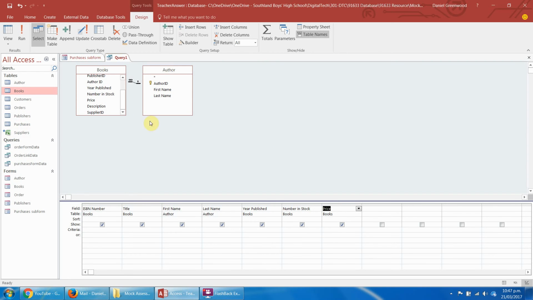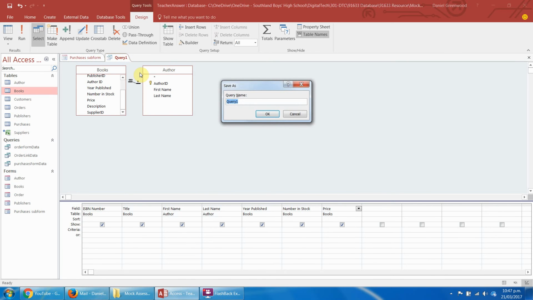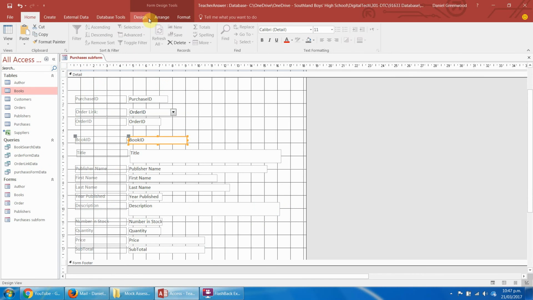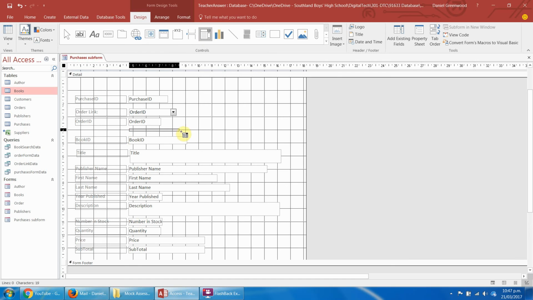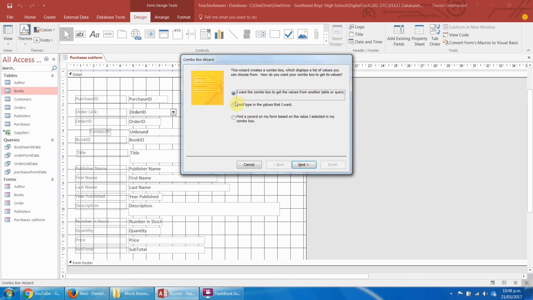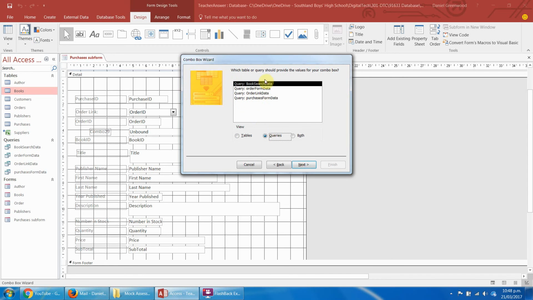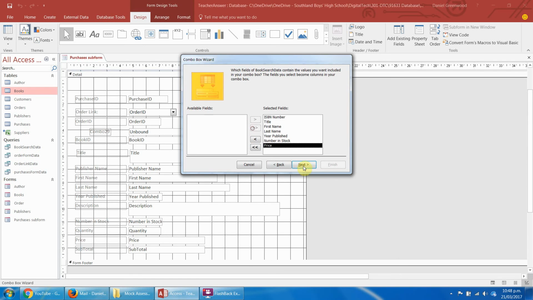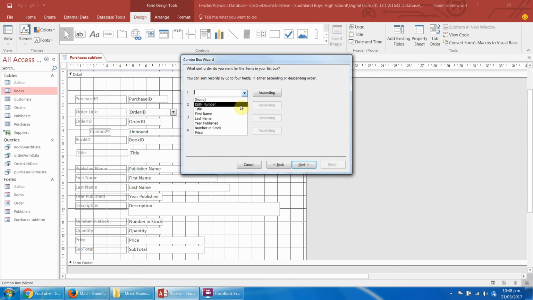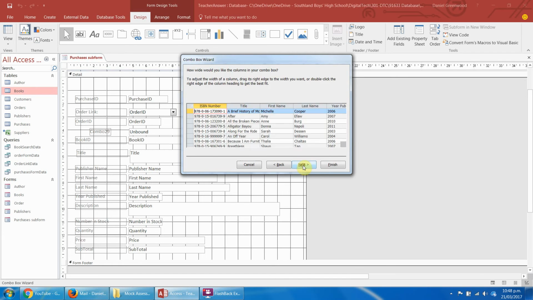Right, so now that we've got that, we will close. Yes, I want to save it, and I'll call it book search data. Right, now we will go design, put this in here, and we can make this quite long because let's face it, it's going to be quite long. I'll get it from a query, book search data, next, chuck everything across, next. What do I want to sort by? By title. And then if I've got two titles the same, which is very interesting, I will sort by last name.